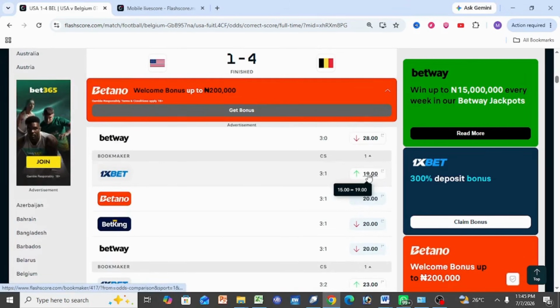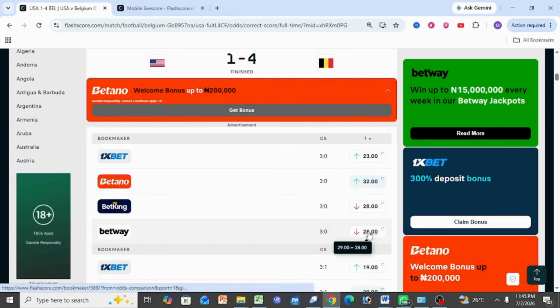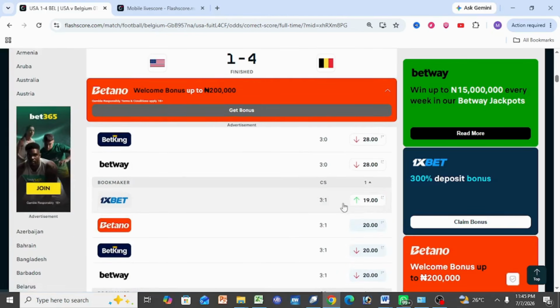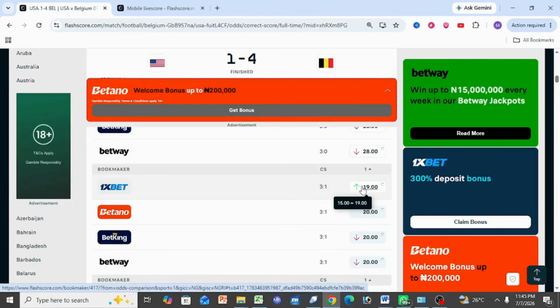So the 3-1 correct score, the lowest here is 19, while the highest is 20. Let's say the highest is 20. Now the highest here is 32 for 3-0. That means they prioritize 3-1 over 3-0. Now we have gotten three checklists. So you do the same thing to the away 1-3 and 0-3.